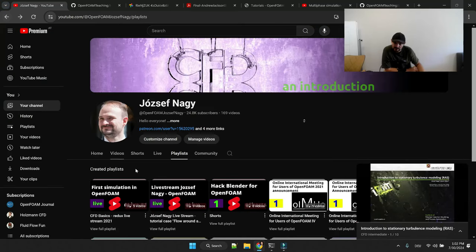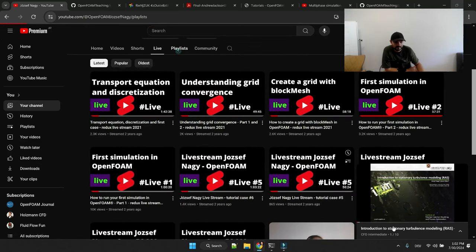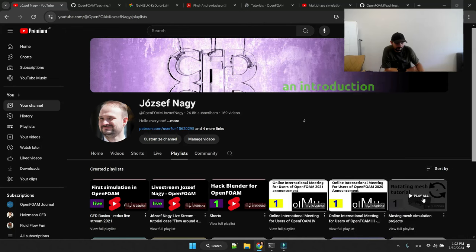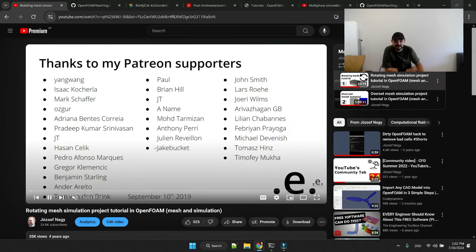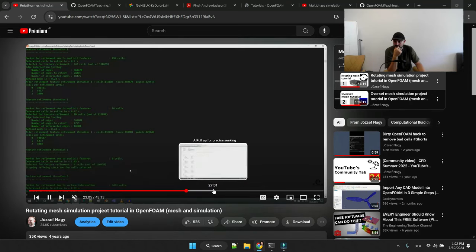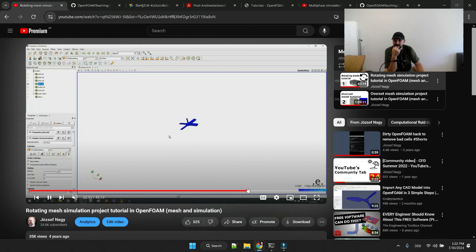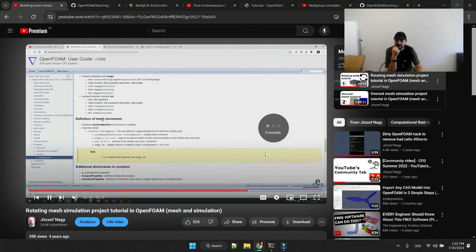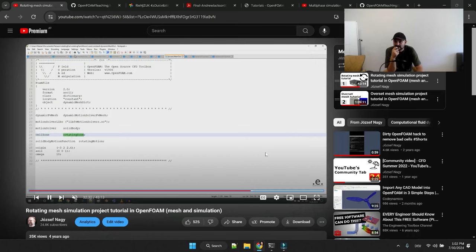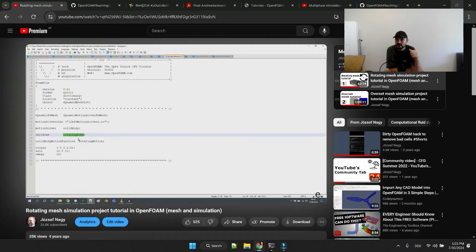I do have also a simulation project here, moving mesh simulations, and in this tutorial I utilize, if I'm correct, yes, you can see here, I utilize the K Omega SST model. And this tutorial of mine actually got into the stock OpenFOAM tutorials. So I'm very proud of that.